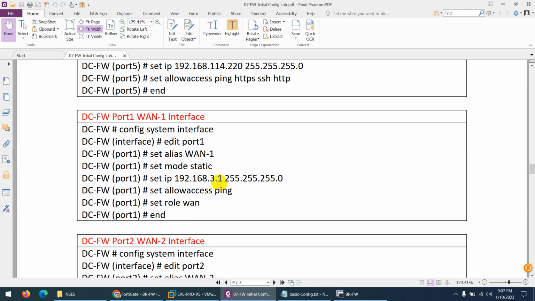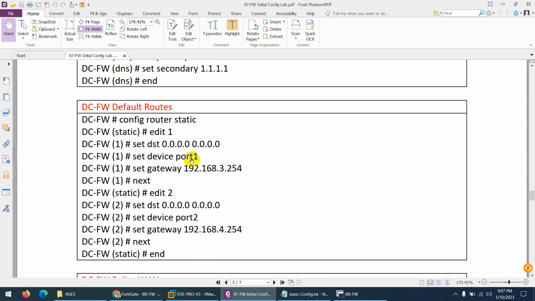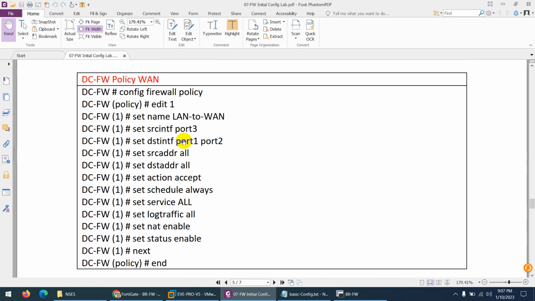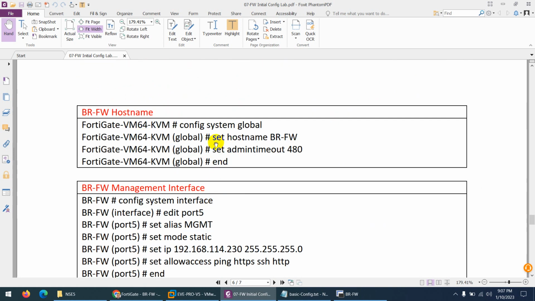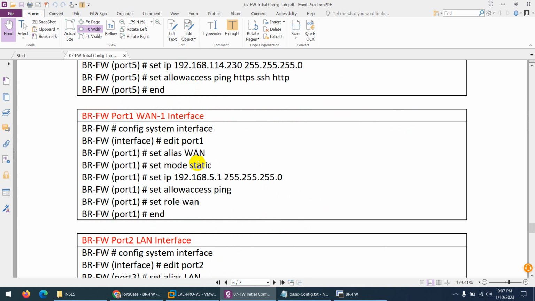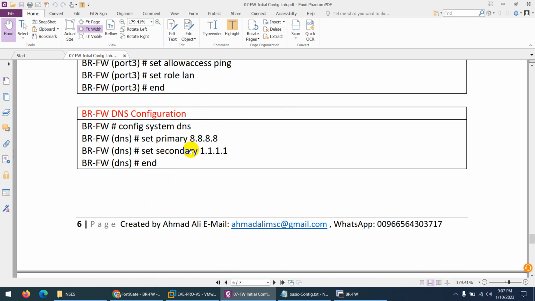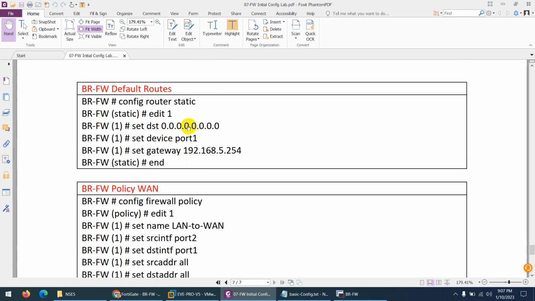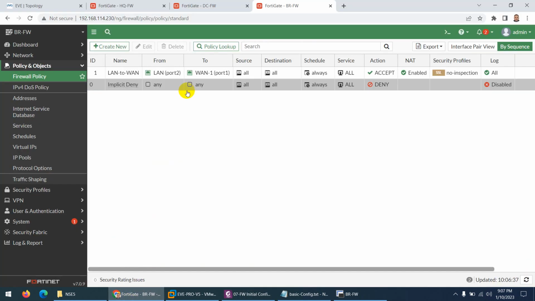I enabled FortiManager on the WAN as well. So this is the DNS configuration. This is the DC firewall configuration. And this is the branch firewall, which we did. We changed the host name, management. Okay. And also here is WAN 1 and also WAN 2. And then DNS and then the default route, only one default route, and the firewall policy.